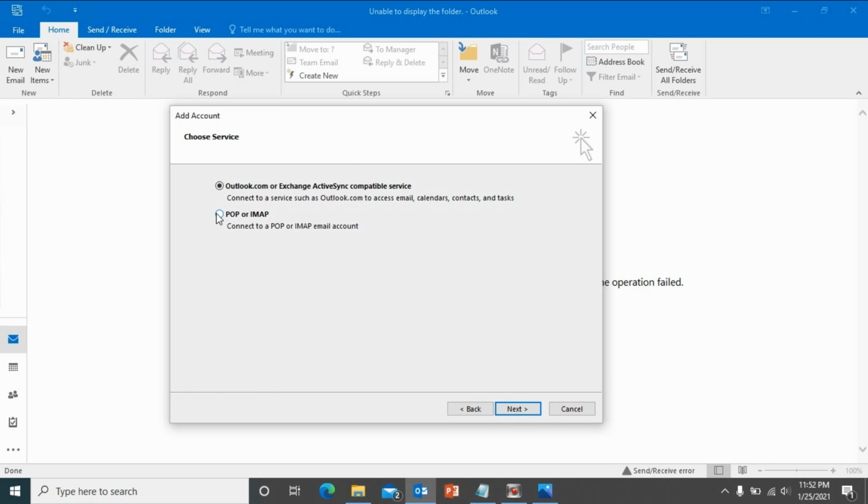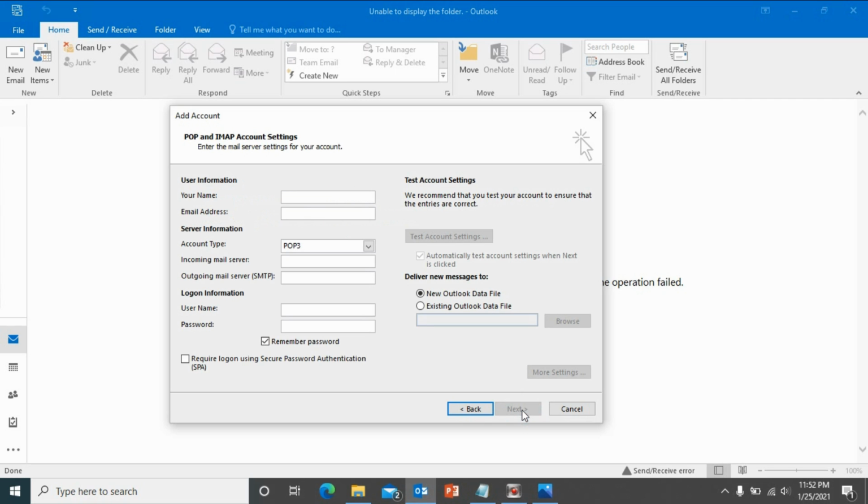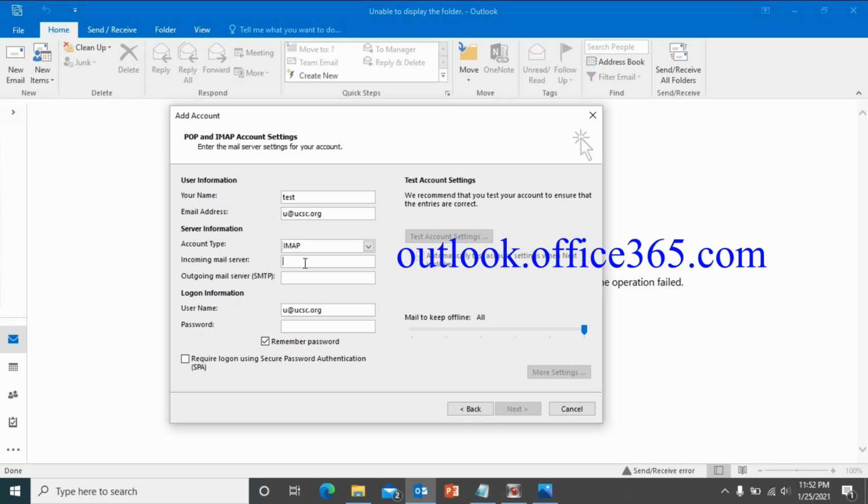Click Next, and this time you select POP or IMAP connection. From here, you type your name, your email address, and for this one, account type, use IMAP. Incoming mail server for the Microsoft is outlook.office365.com.